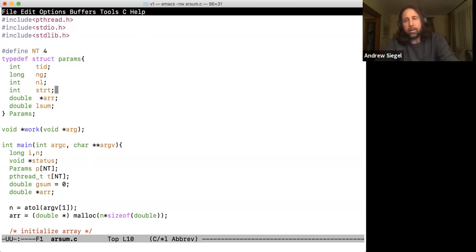And its starting index, so it has to know where in the array to start summing. It has a pointer to the shared array. All threads will have that same pointer. And then it's going to come up with some LSUM, which I call the local sum. Okay, so each thread sums up part of the index space, and it's going to have to return it, and someone's going to have to finish up the job of summing all the partial sums, which is a serial component of an otherwise parallel code.